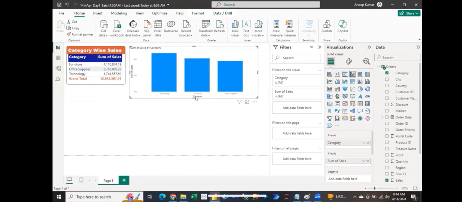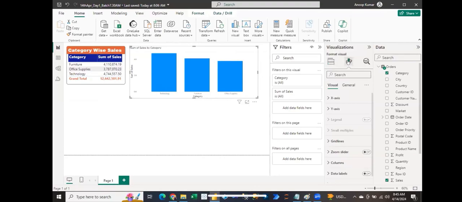I do not want to show these two titles, category and sum of sales. So what I will do, I select my visualization column chart and go into format your visuals. Can you see the different visuals options? Earlier you were getting a different one, now you are getting a different one. Can you see?